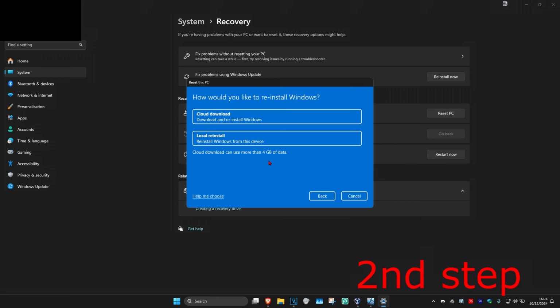And there are two ways how we can reinstall Windows. You could either do a cloud download, which is going to download and reinstall Windows. You're going to need to have an internet connection for this, or you could just go with a local reinstall. You do not need an internet connection and it's going to be faster. I'm going to be doing a local reinstall.